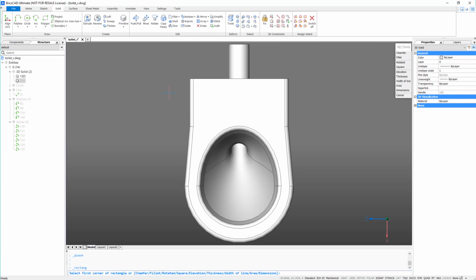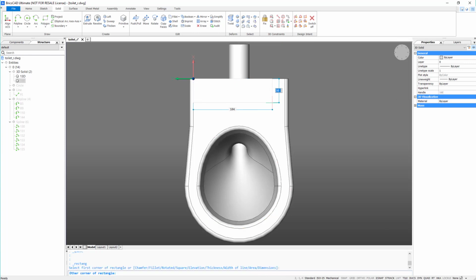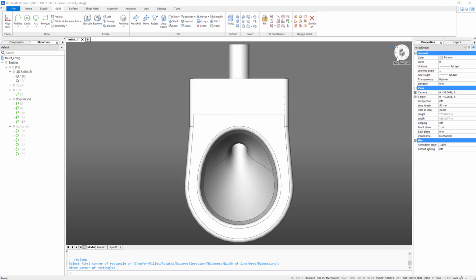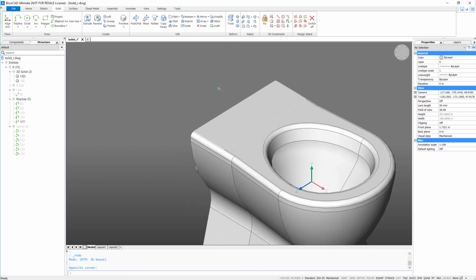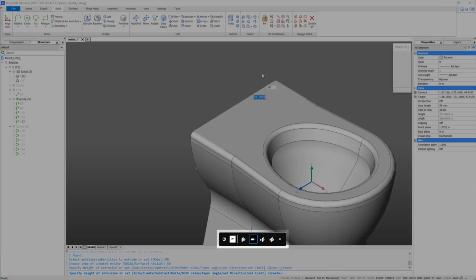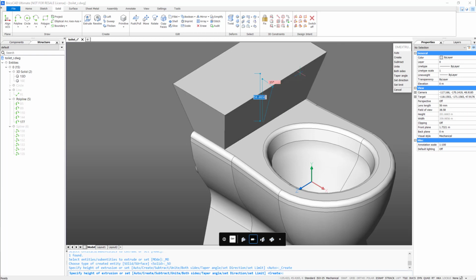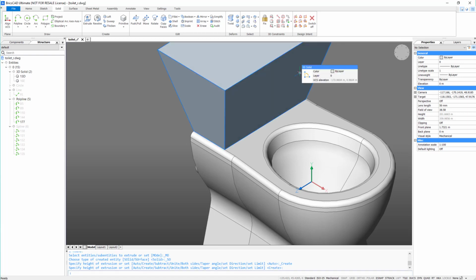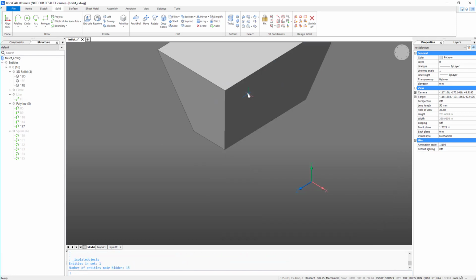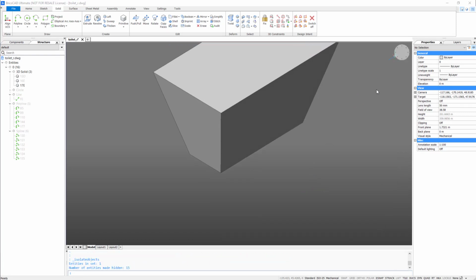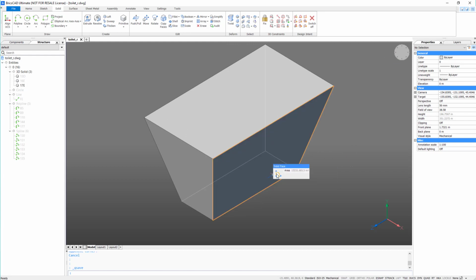On the top surface, draw a rectangle. And extrude this up. Use the Create mode and add a taper. Isolate this object and use the manipulator tool to change the angle of the face.